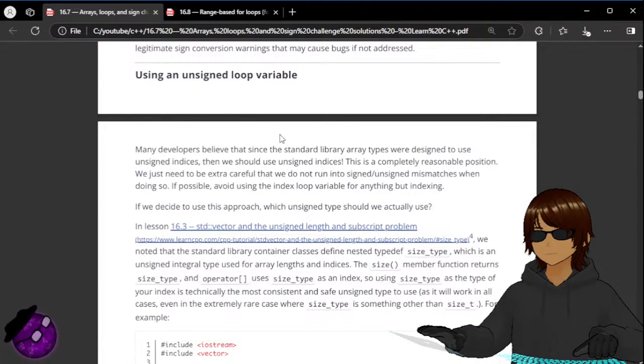Many developers believe that since the standard library array types were designed to use unsigned indices, then we should use unsigned indices. This is a completely reasonable position. We just need to be extra careful that we do not run into signed/unsigned mismatches when doing so. If possible, avoid using the index loop variable for anything but indexing.